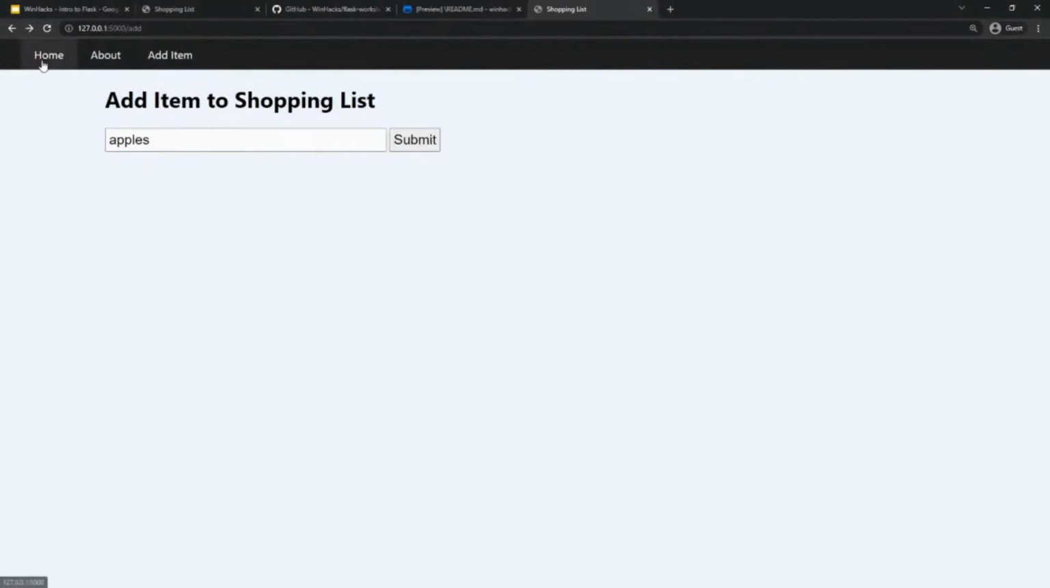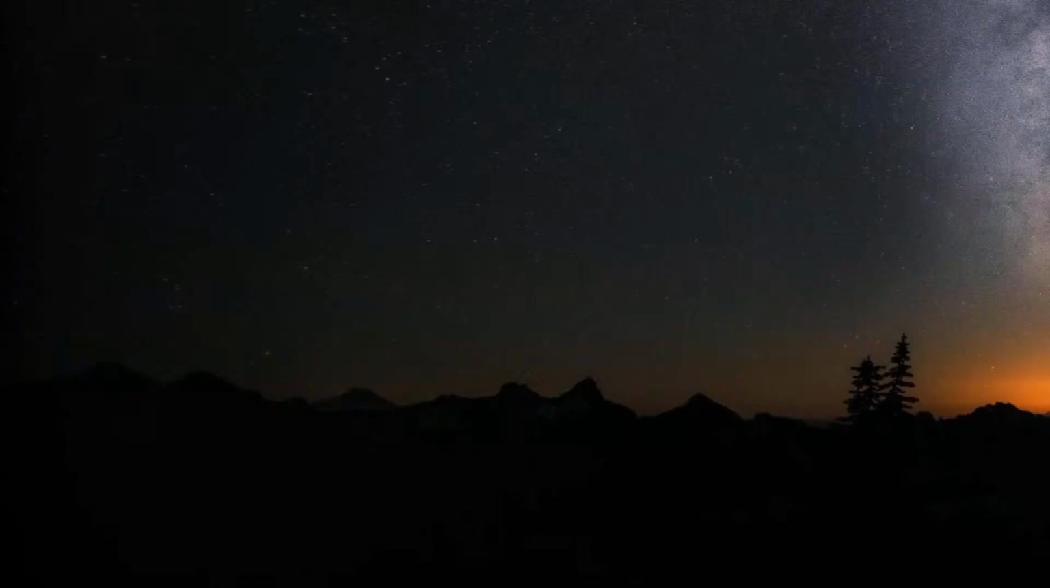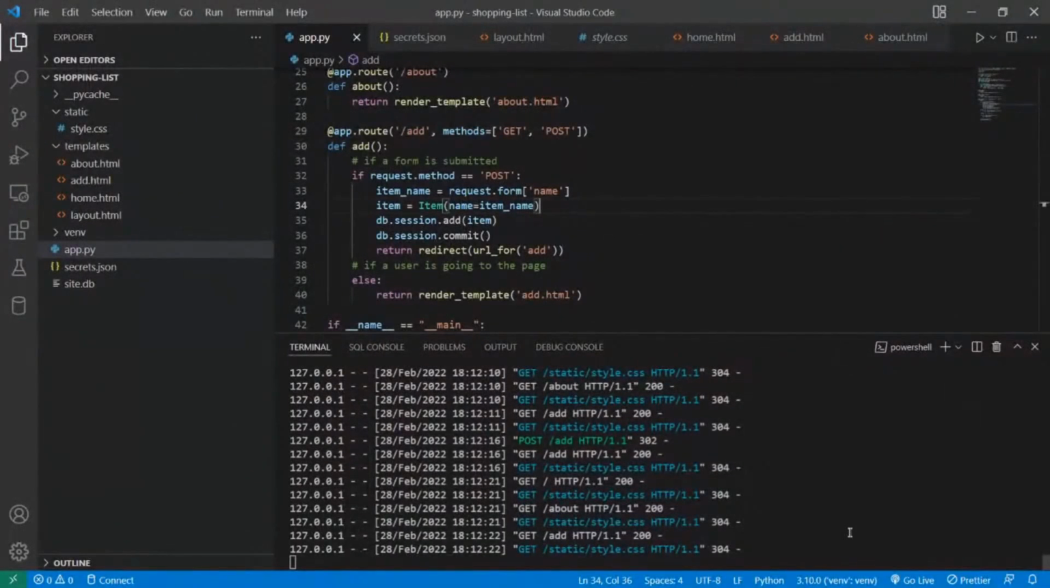So home, about, add item, and we're going to add apples. And we're going to hit submit. And now it's in our database. But, okay, that's great and all, but how do I see them? Right? We can't tell that it's actually in there. I can promise you it should be in there, but we don't know, right?